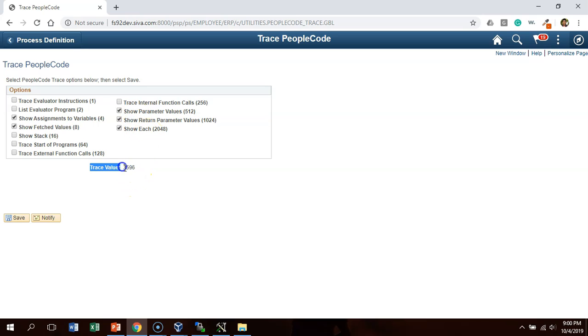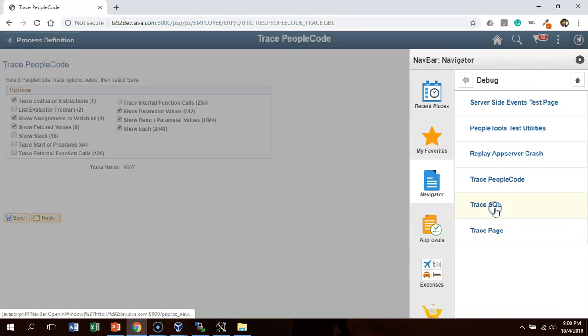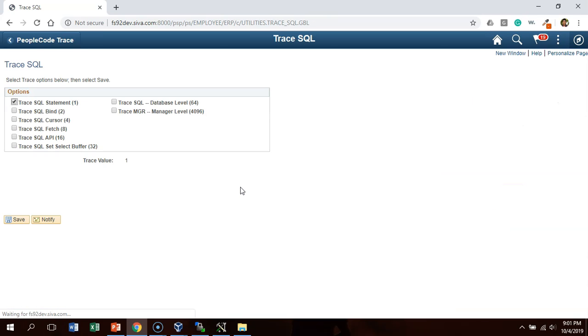So now you got the number. This is the number I used in the App Engine program. The more options you select, the number will increase. So let's navigate to the SQL trace. Like PeopleCode, you see multiple options here. If you want to show each and every SQL statement, you need to select the very first option.